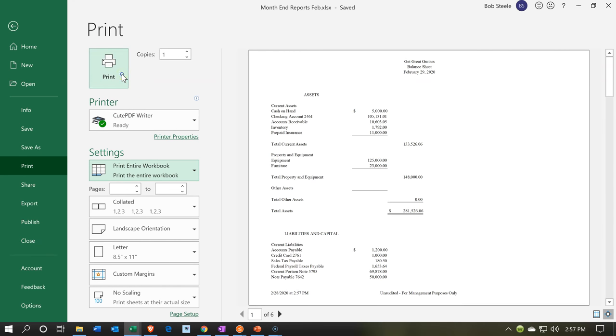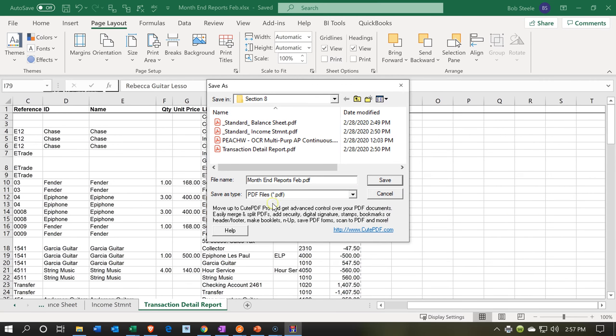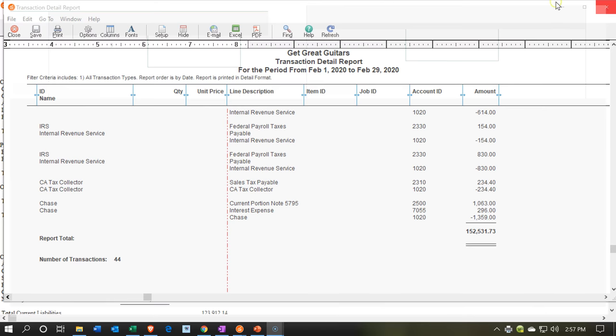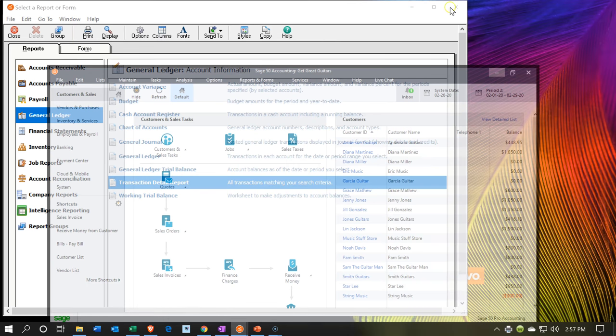So let's do that now. Let's print it, and then it's going to use that CutePDF printer to put it all in one PDF file, which is fancy. So there's the month-end reports. Let's go ahead and say save on that. Then I'm going to close this back out. I'm going to minimize this, minimize this, minimize this, close that.